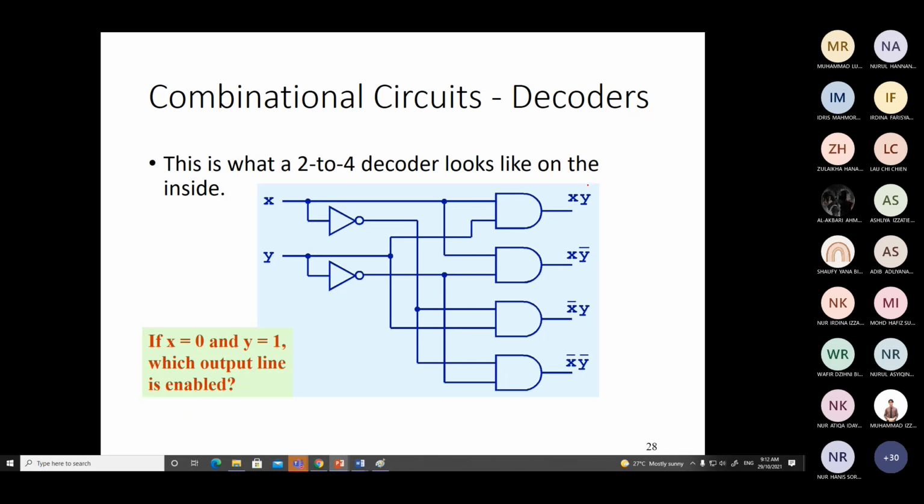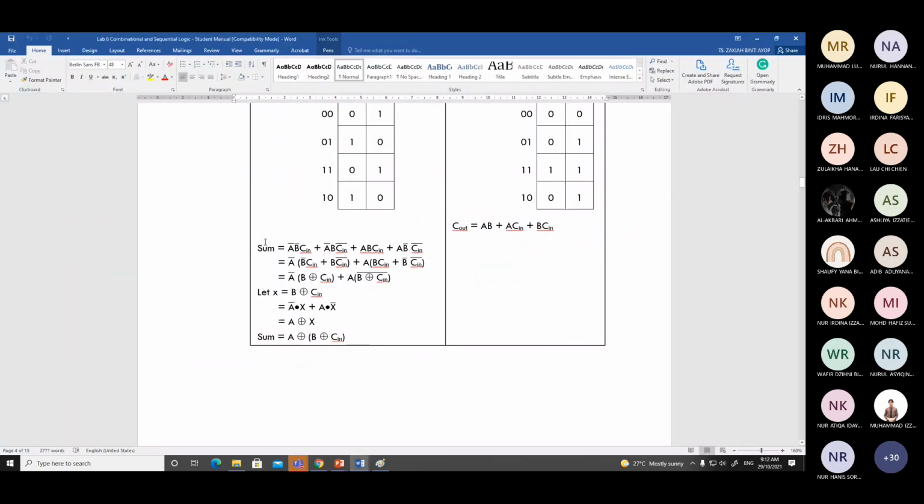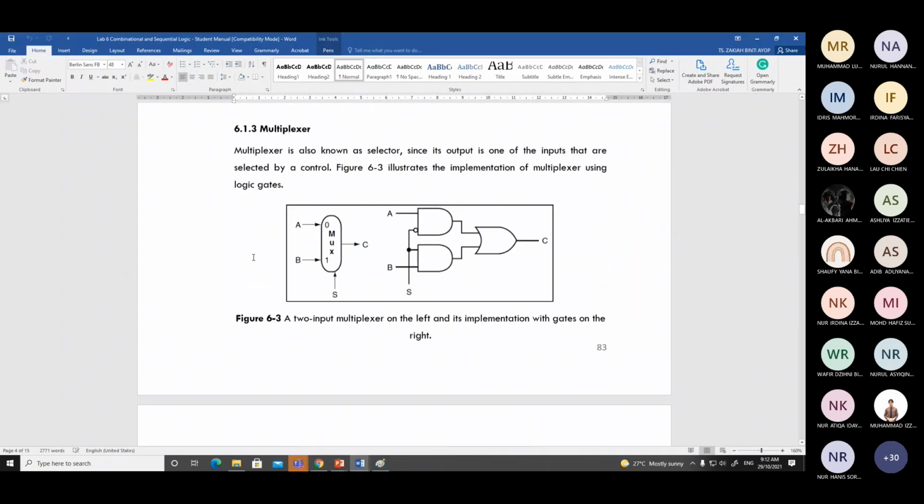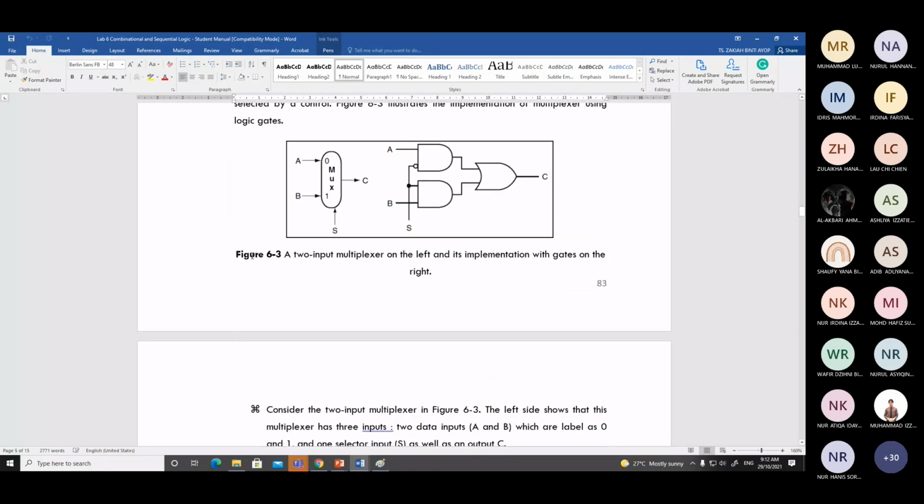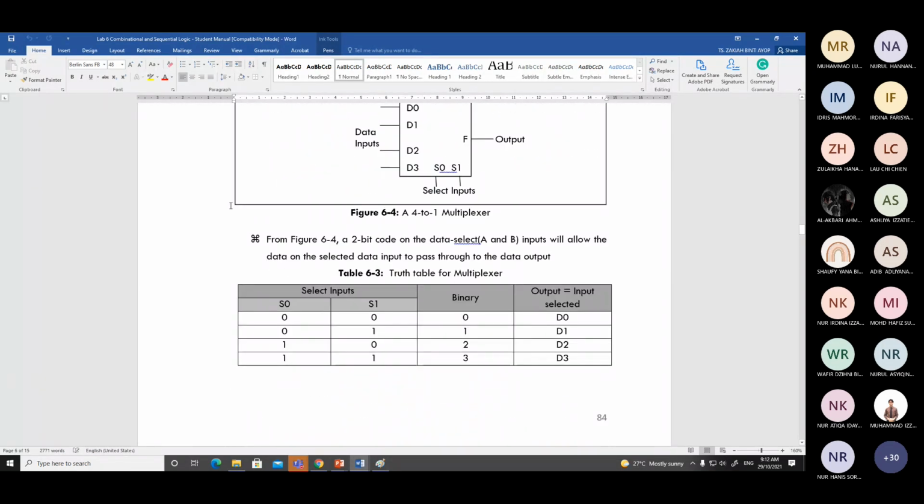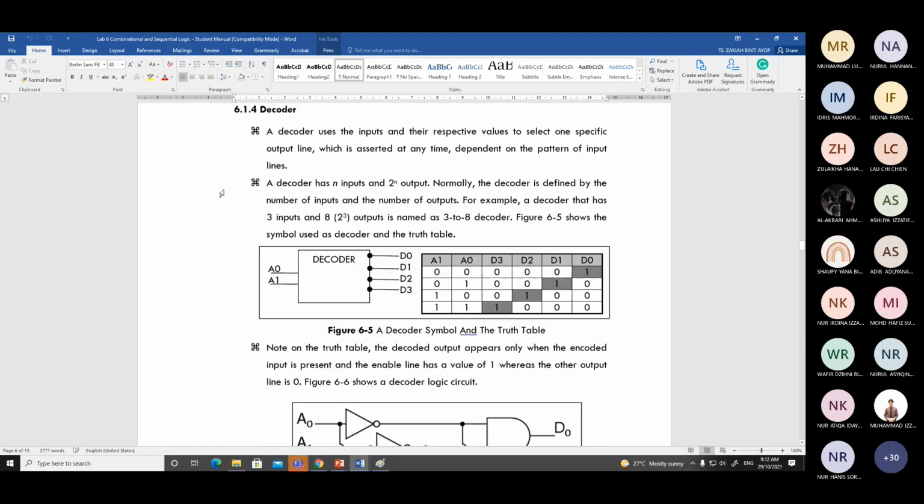This is what a 2 to 4 decoder looks like on the inside. This is X and also Y. And then, what's the truth table? Let me show you. This is a question, so I need to show you the truth table first. You don't have to build up the truth table, but go straight to the multiplexer. Let me show the decoder, this one.